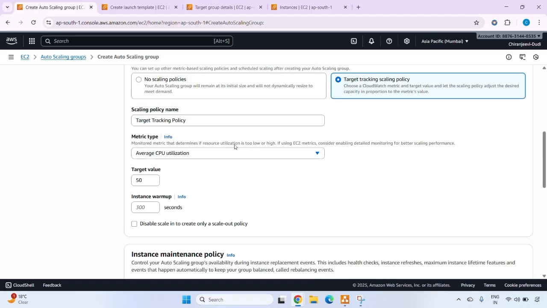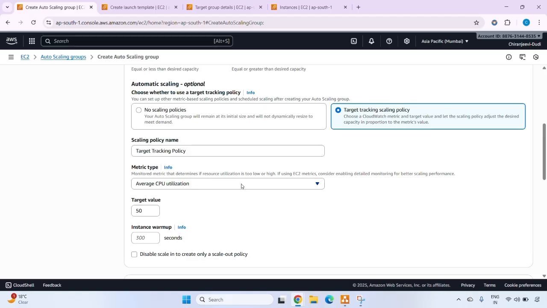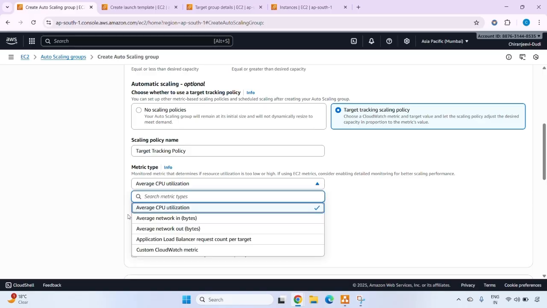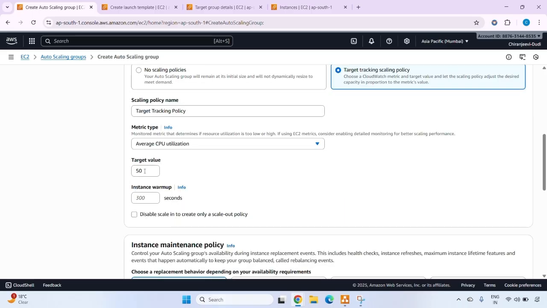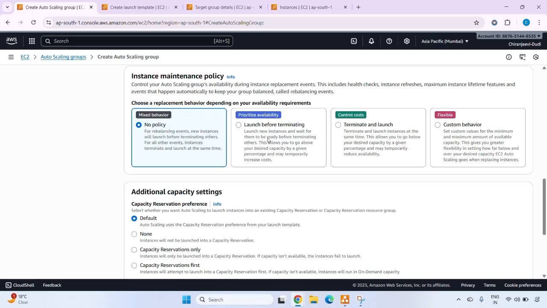Here we can see we have different metrics. If we click on this drop down, we can see multiple metrics. Currently we are going with average CPU utilization. Here we have provided the target value as 50. This tells us when the CPU utilization reaches 50%, it will spin up a new VM, and when the instance's CPU utilization decreases below 50%, it will terminate them one by one to save our cloud cost. Here we have to select the instance maintenance policy.